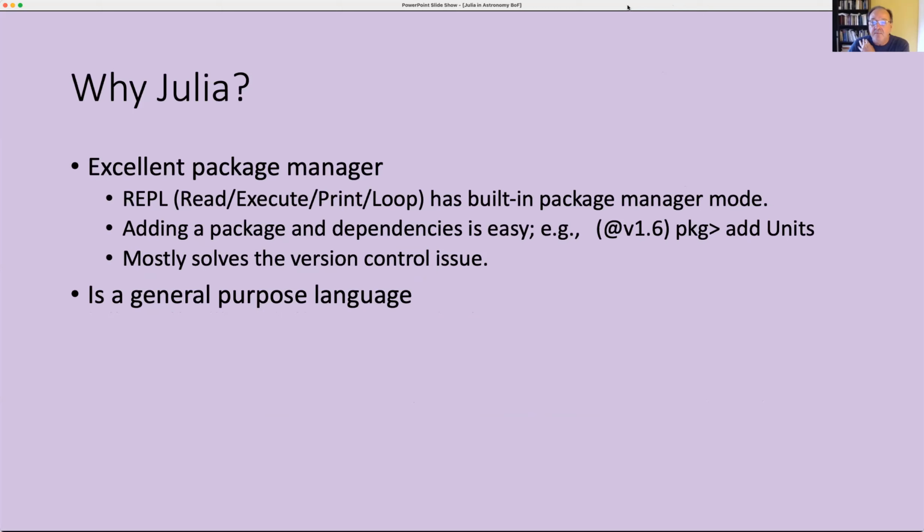And what else? Another feature I like is it has a very nice package manager, actually built into the command line interface. For example, here I've gone into the package manager, Pkg, and I can add the Units package. It will download it and compile it, and within a few seconds, or maybe less than a minute, that Units package is now available. And this feature is really nice because it kind of solves the version control issue, because your code is all Julia pretty much.